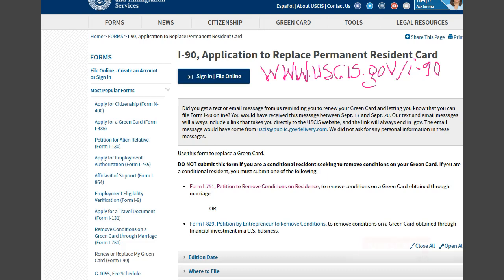But people that have a conditional green card, conditional resident card, what we call the 2 years, after 2 years you're gonna replace it. That's when you're gonna remove condition. That's another thing. You need to file the form I-751 if you want to remove condition on your resident card. Okay, that's really important. If you want to remove condition on your green card, use that form. Use this form only for permanent residents. If you lost your green card, or if it is expired, if you want to renew your green card, use this form.